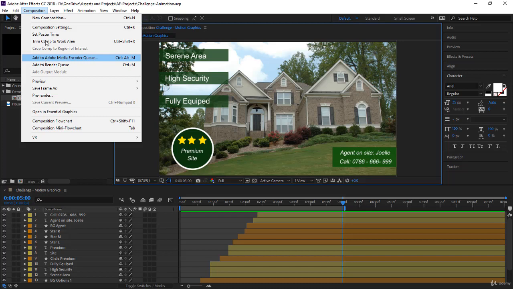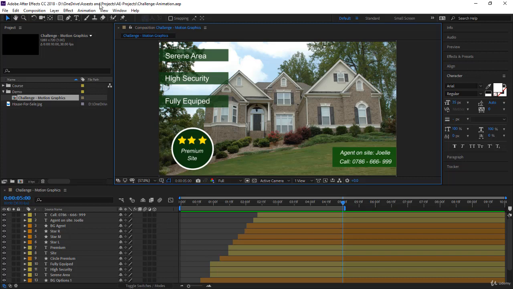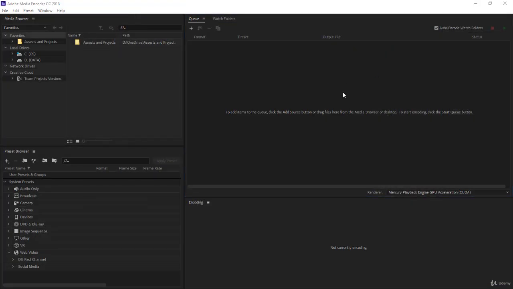Well, it's pretty easy. First of all, make sure that you know where you saved your file, because you are going to navigate and find the file. Then you start Adobe Media Encoder. So now you have Adobe Media Encoder CC 2018 open, but you don't have anything in the queue. Notice this is the queue.